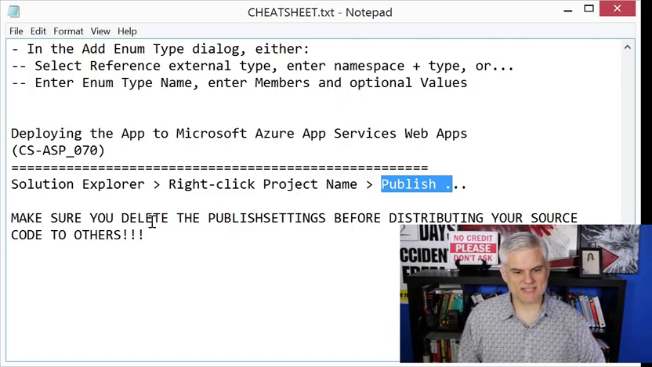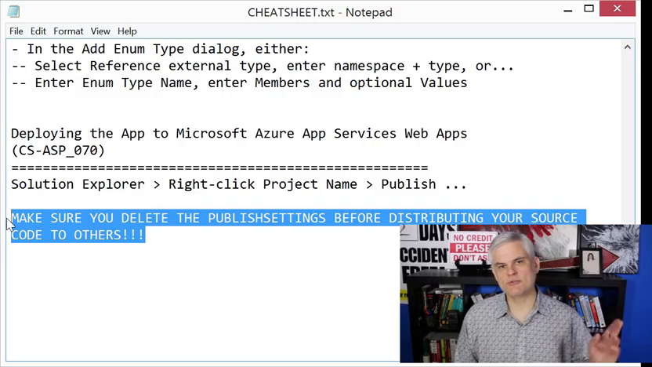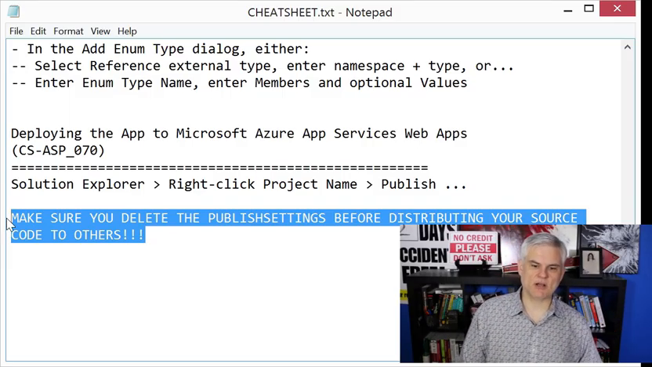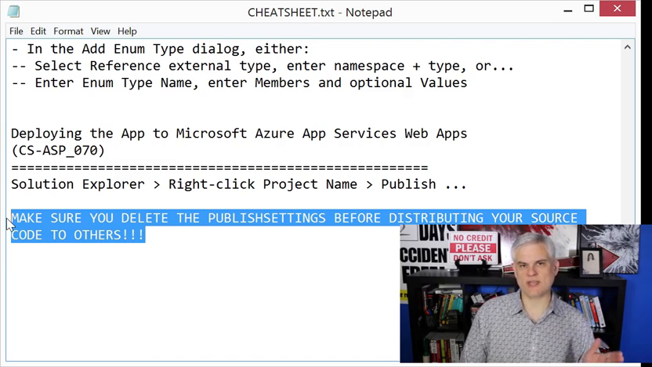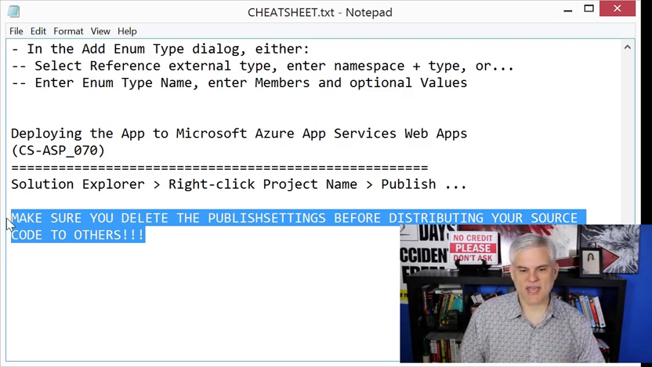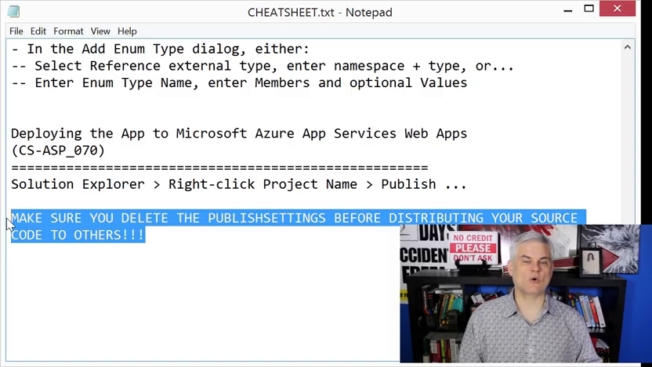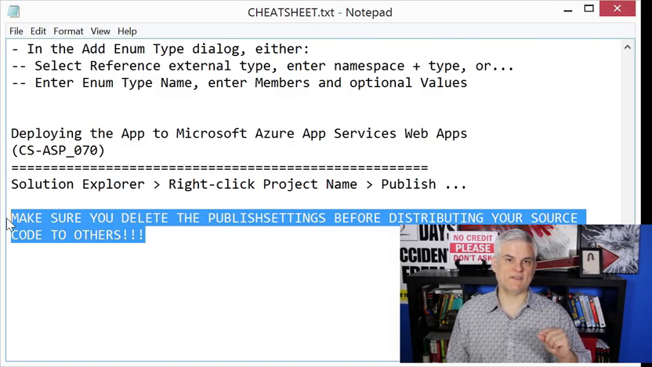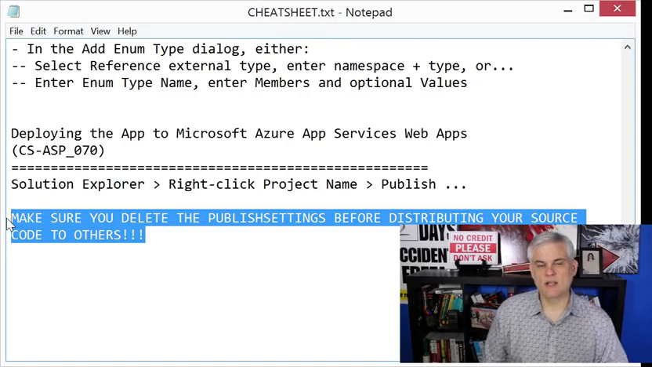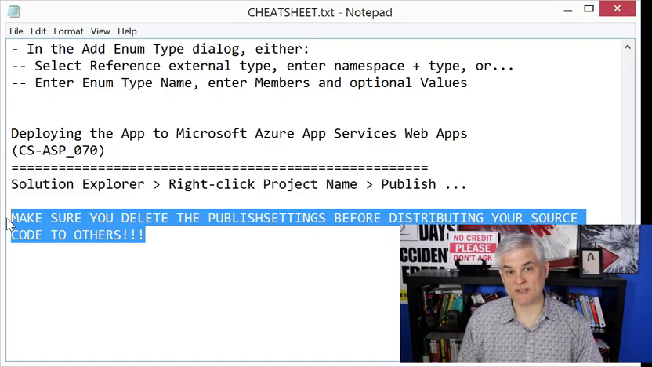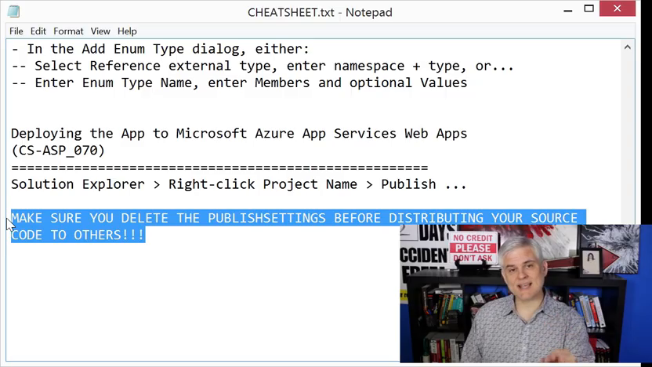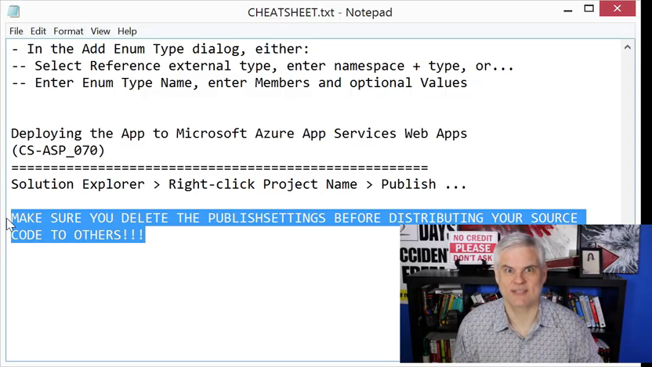But one of the things that happens once you go through that dialog and you publish the first time is that it downloads something called Publish Settings. It is a folder that contains several XML files, and it's going to contain your authentication information so that in the future you can just right-click, select Publish, and it'll be a smoother process. Problem is, you don't want to distribute those XML files with all of your credentials to the world at large or to your coworkers, because they can take over your Azure account, and that would be bad.